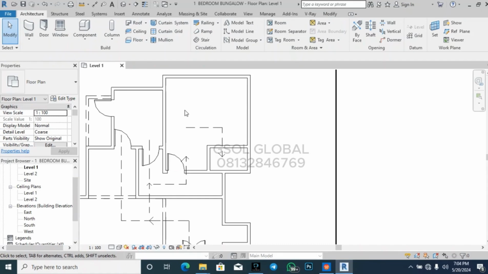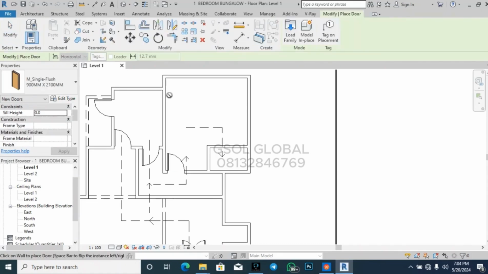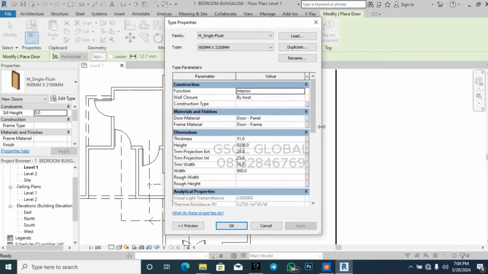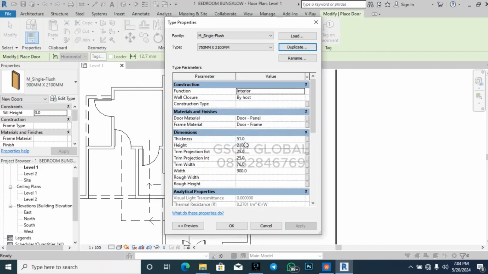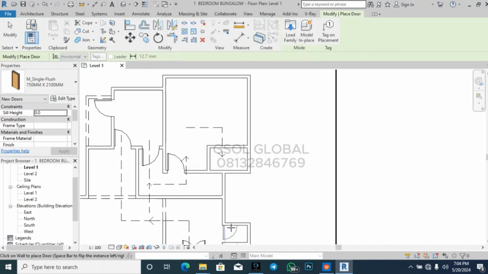So for the room, I'm going to go ahead and create the toilet door. So I'm going to hit the toilet door, the door icon, and then edit type. So I'm going to duplicate this and then insert 750 mm by 2100 mm. All right, so that's 2100. So edit it and click OK. And then we have 750, right? So that's that for width.